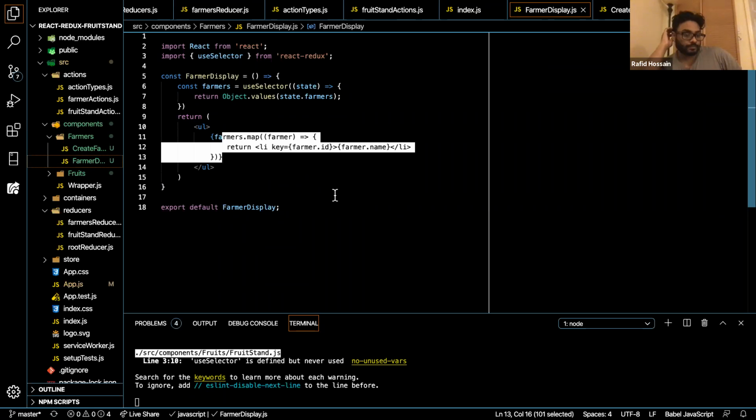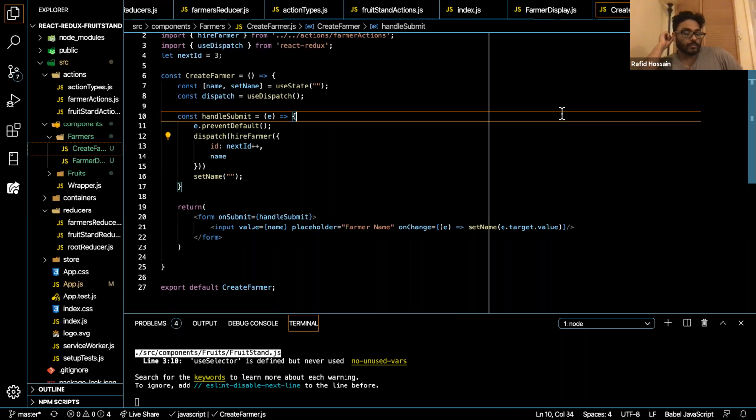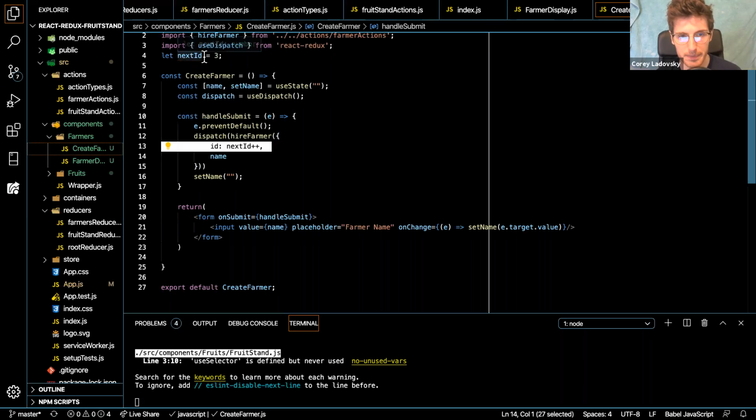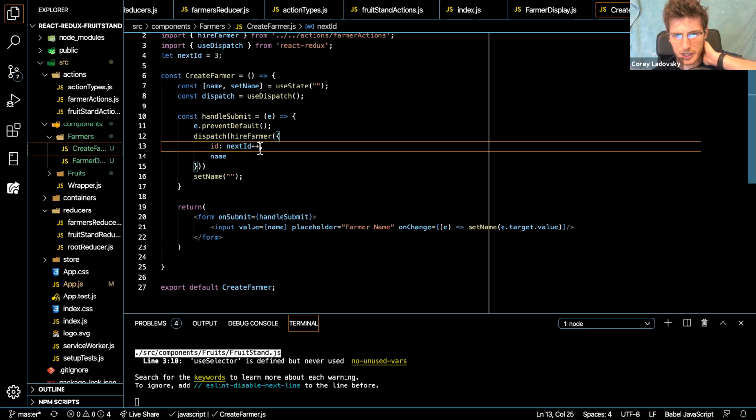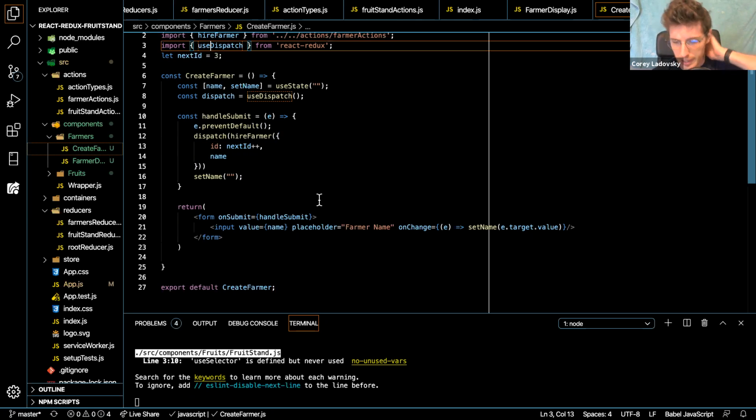Can you show the create farmer again? Sure. I don't want us to get too hot and bothered by the ID, but I am just referencing an outside variable that I keep updating. If I wanted the variable to be inside, I'd have to use the hook useRef, but I don't want to teach that right now because that's a little bit different than what we're learning right now. So just every time we're creating a new thing, we're updating that variable so that it's different each time.